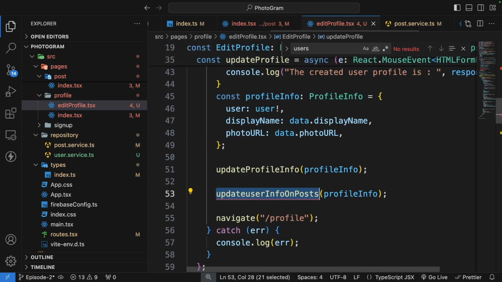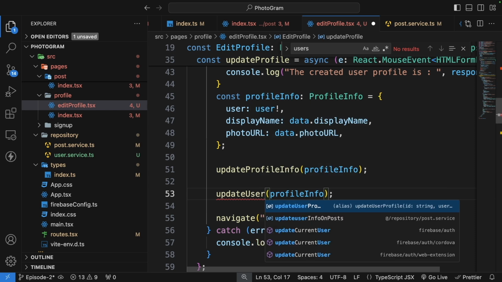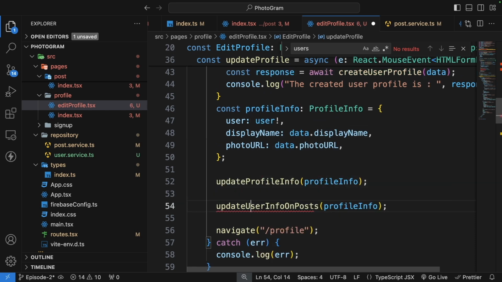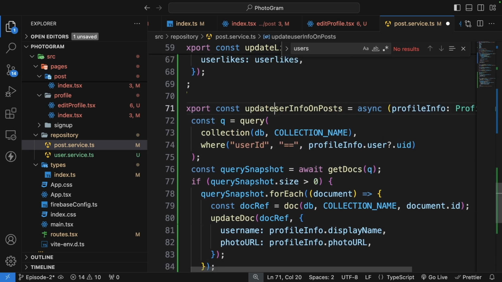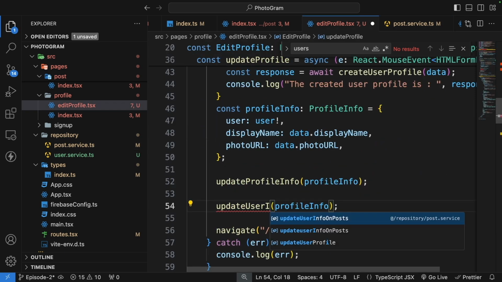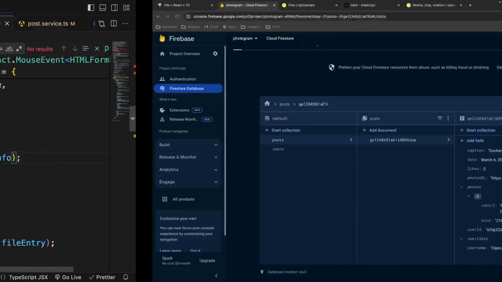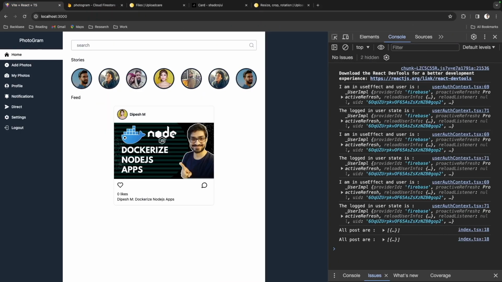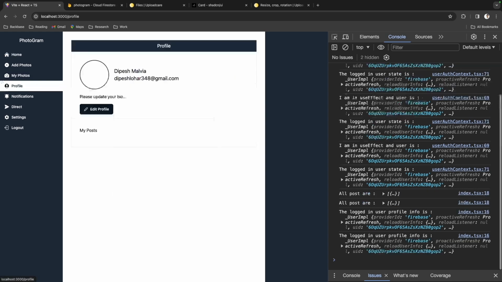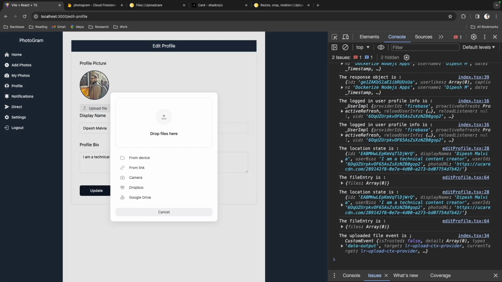So now let's go back here, and we need to import this. So update user. So this should be uppercase user, and I will also change it here as well. So I'm going to go here, change this to update user info on post. So now let's give a try. So if I go back here, and if I refresh it, then I see the old one. Yeah, then what I will do is I will go to the profile and I'm going to edit it. I'm going to upload it.